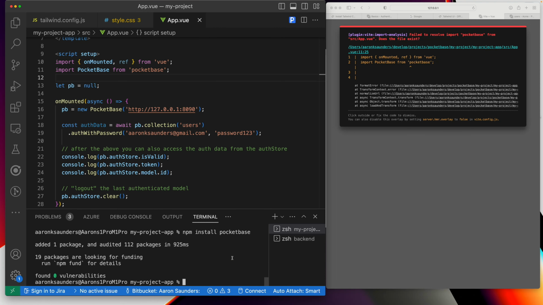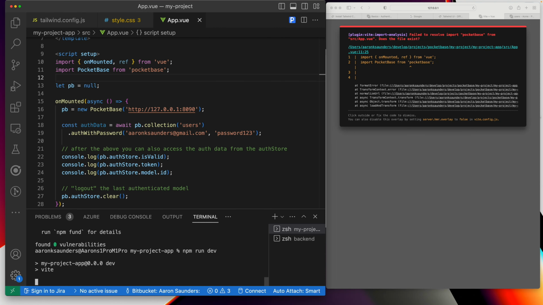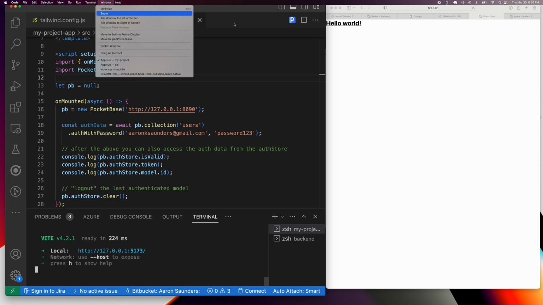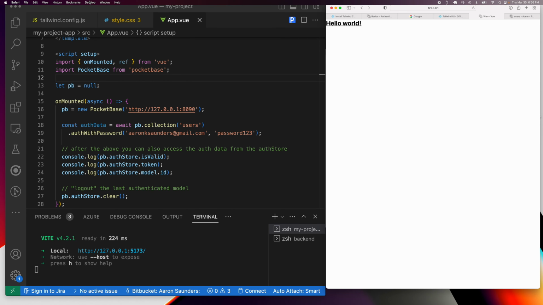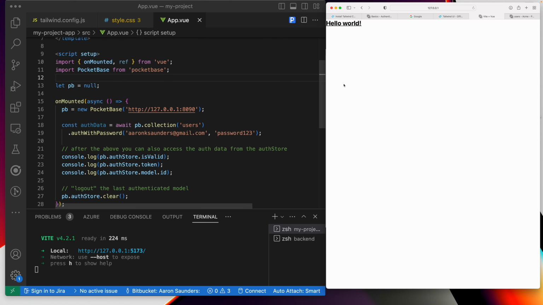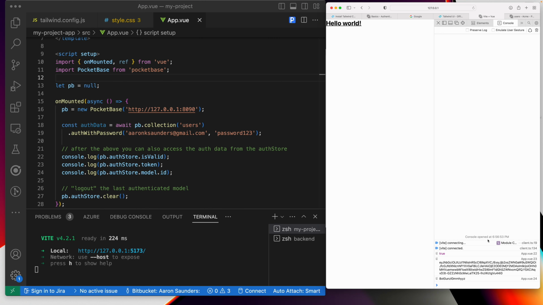Okay, let's run it again. And it seems to be running fine. And now let's see if we got some interesting stuff dumped in our debug log. I don't normally work in Safari, so you have to bear with me. All right, so it seems like we're getting the output we expected.